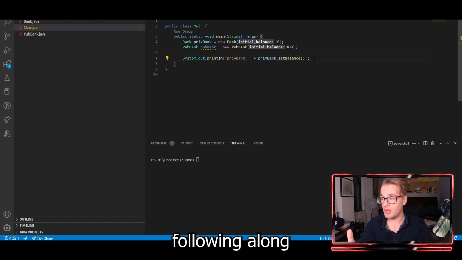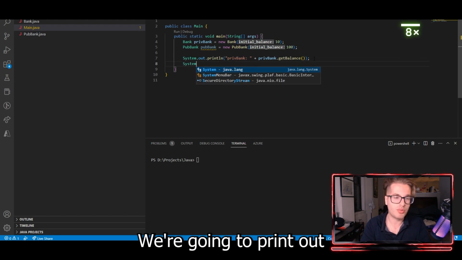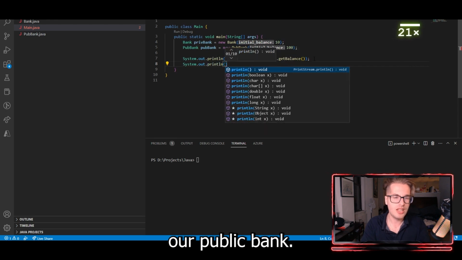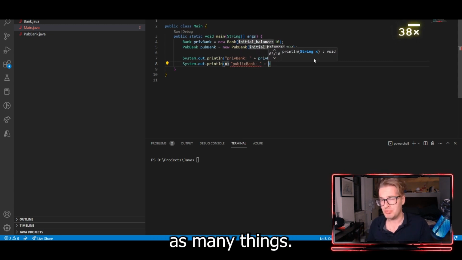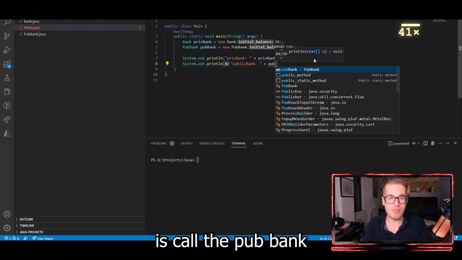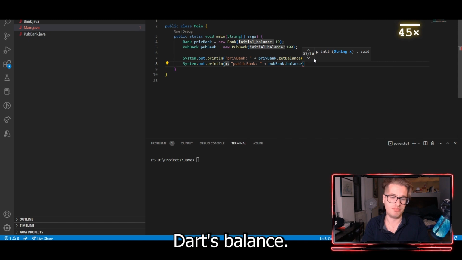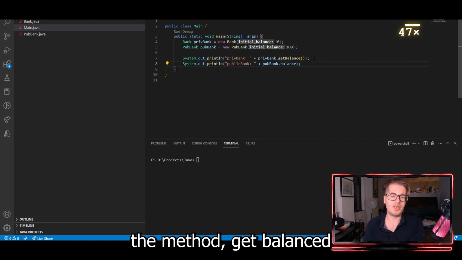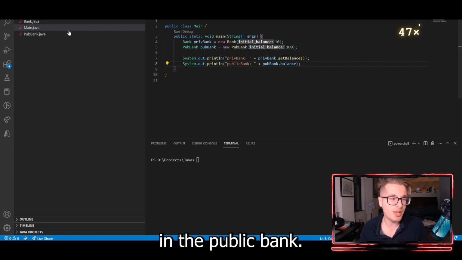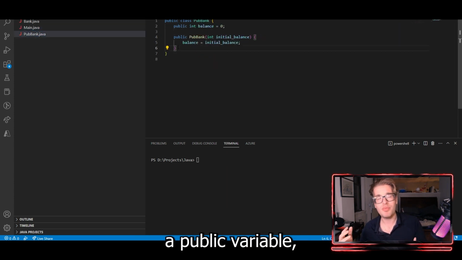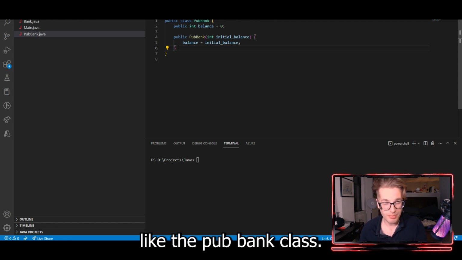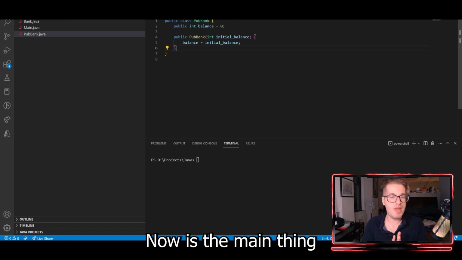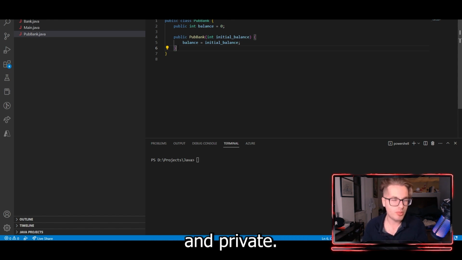I hope if everyone's following along, you might be able to guess what we're going to do next. We're going to print out our public bank. And how do you think that is going to take place? Well, we don't need as many things. All we really need to do is call the pubbank.balance. That's all we need. We don't need to call the method getBalance because it doesn't even exist in the public bank. But also realize that it is a public variable, which means I can call it outside the pub bank class. And that is the main thing when it comes to public and private.